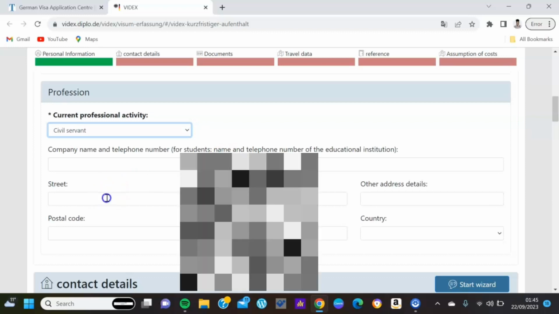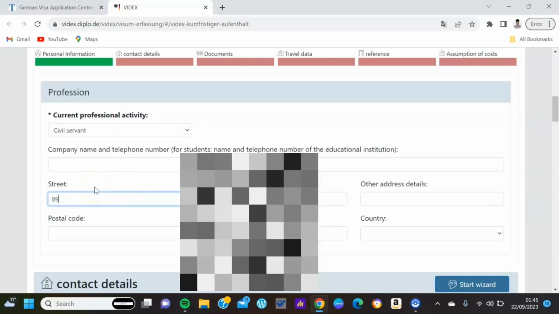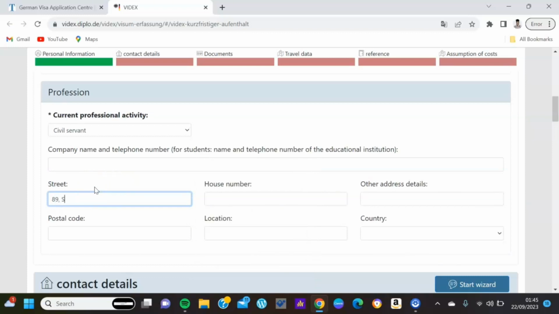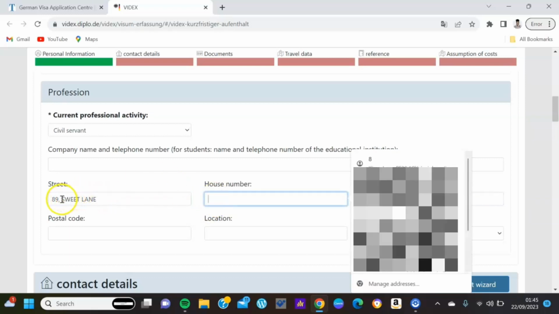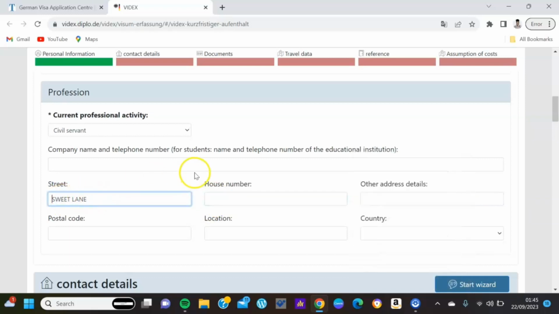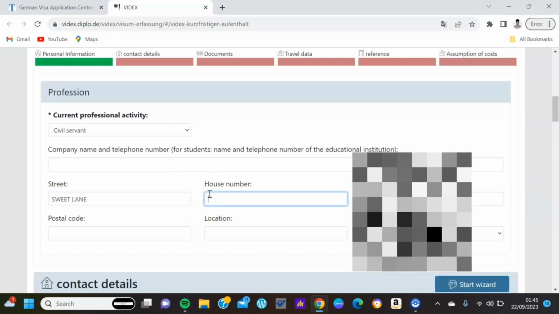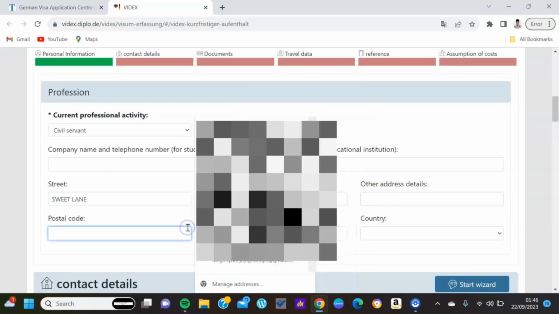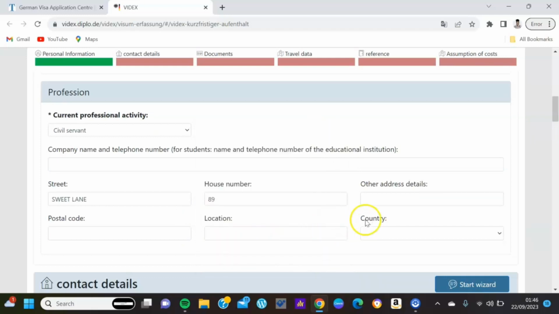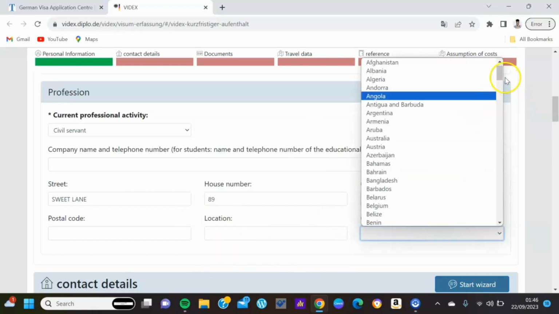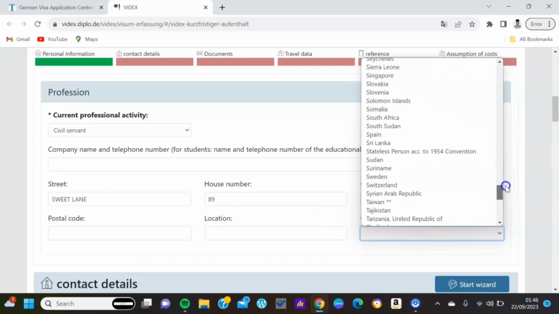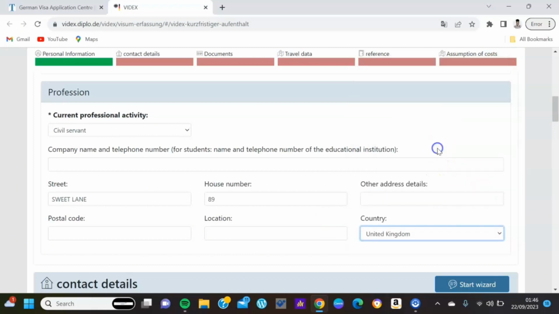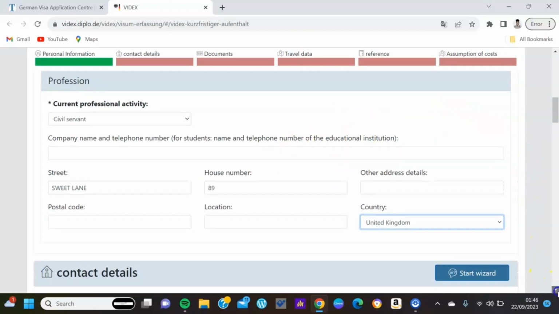And then you're going to put your street. I'm going to put 89 Sweet Lane. Oh, we have number here. 89. Other address details, no. Postcode, not important. But if you have a postcode, please put it. Country, United Kingdom. Yeah. And then we go down.